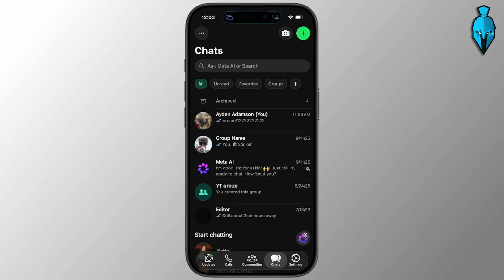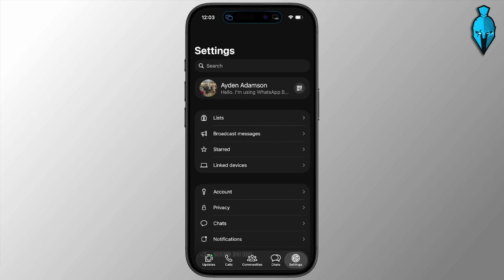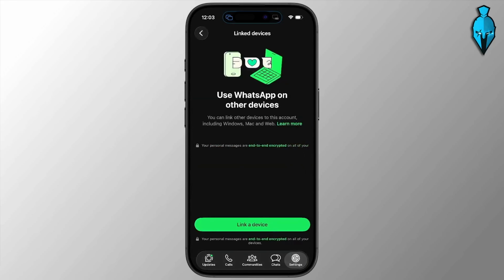But go ahead and open up WhatsApp first and tap settings down in the bottom right and then tap link devices up at the very top. This page is going to show you any phones, computers, browsers, or tablets currently connected to your WhatsApp account. If you see a device you recognize like your own computer or tablet, you can leave it connected.